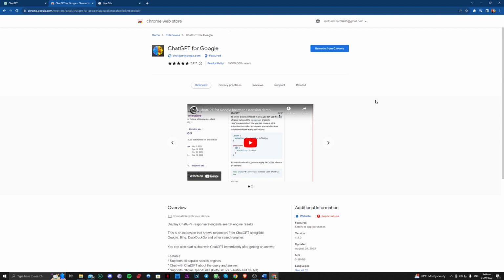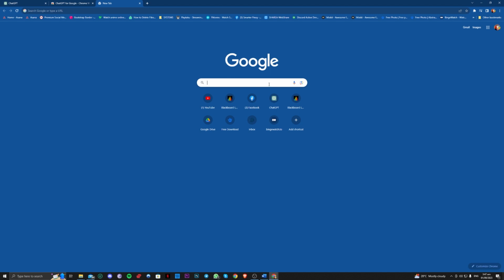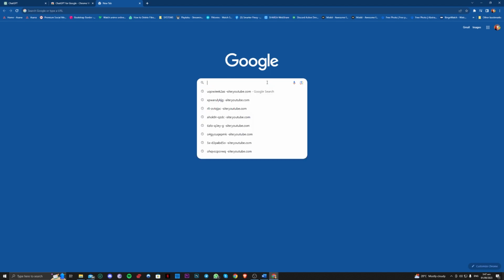Before we start, make sure to install this extension here, ChatGPT for Google, on the Chrome Web Store. Make sure to add it to your Chrome. And once you are over that, this extension actually helps you generate code even if you are not in ChatGPT itself. So over here, you should go over and ask for the code that you want to generate.